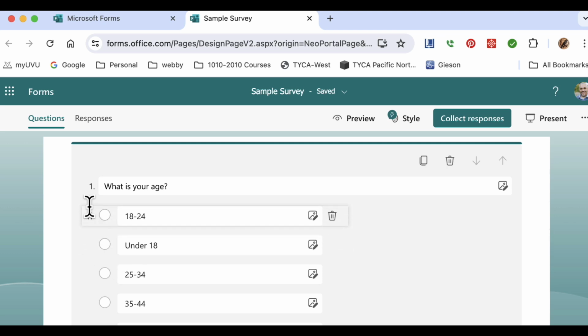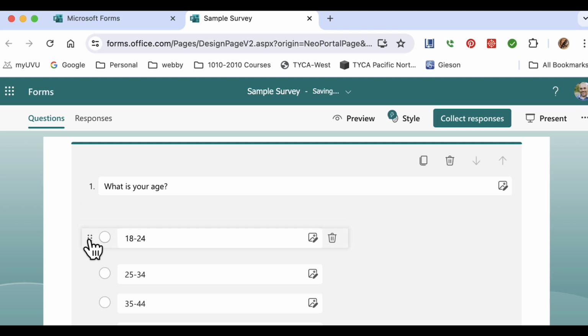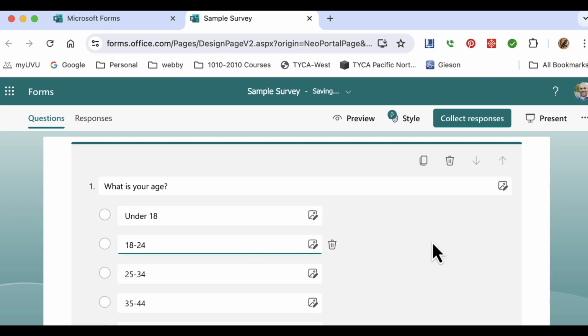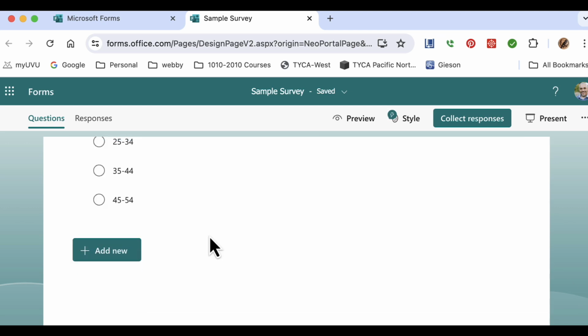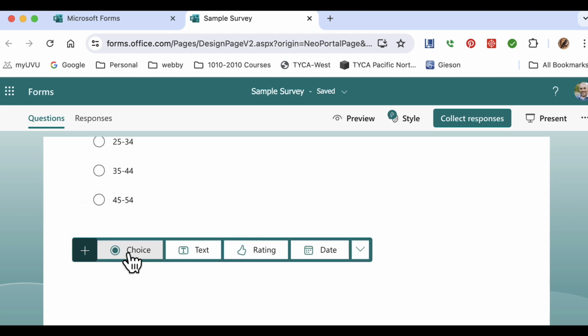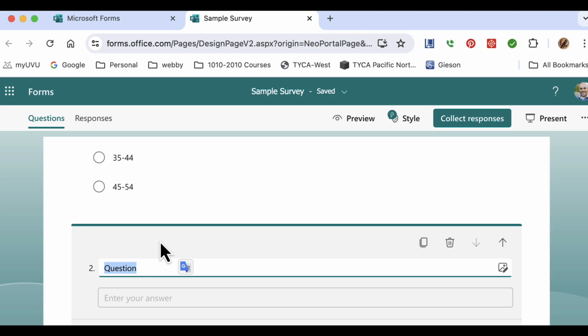I'm also going to move things around. You can pick it up and move this by selecting these little dots on the side. And you can even copy the question, you can delete the question, and you'll even be able to move it up and down, which I'll show you in just a second. So I'm going to add a new question. Just starting with some demographics. It's a good way to open up a survey.